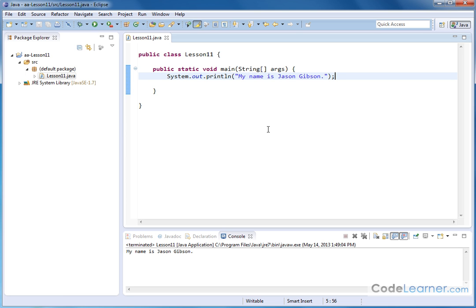Now let me show you two things. The first one is, remember, if you want to skip lines, if you want to put some text on another line, you could put another system out print line command right underneath it, and you could continue going line by line and have as many as you want. However, there's a shortcut to that.